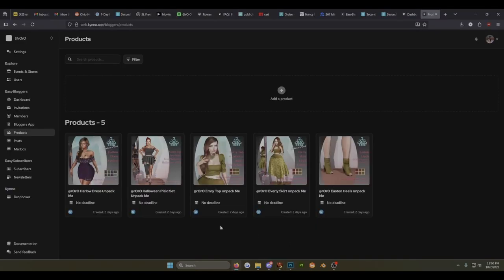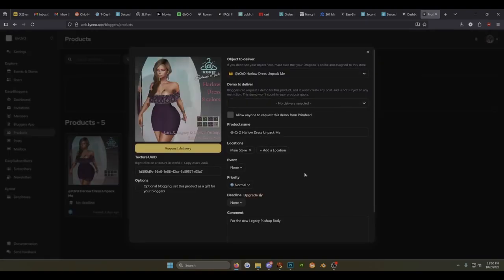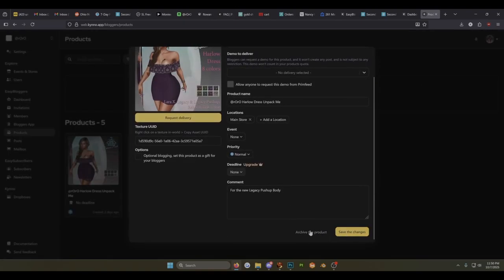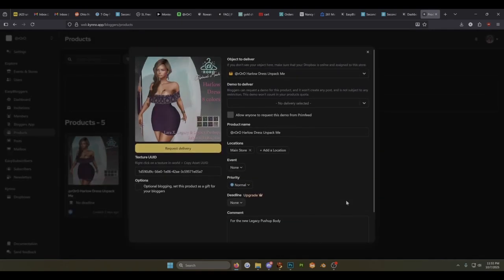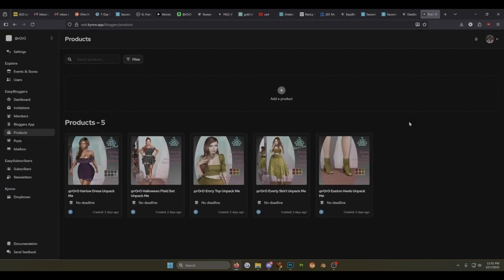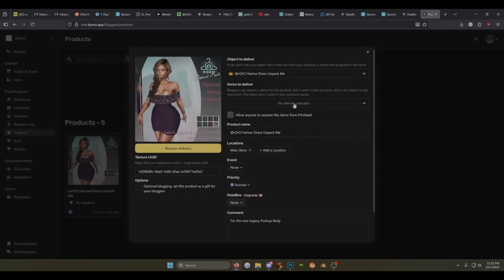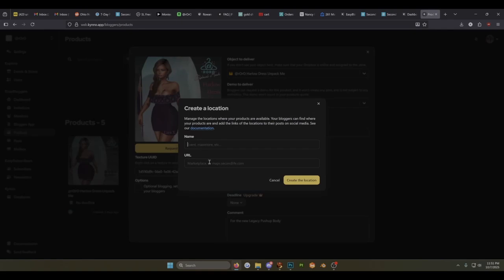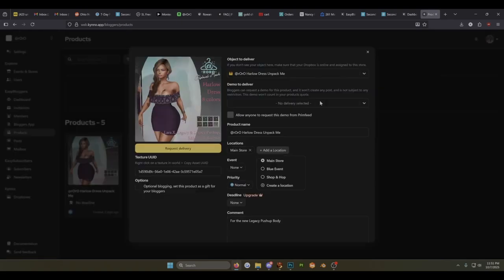I'm going to show you how. Let's first just go ahead and, okay. So what you do is you will pick from up here. This is where you pick your item. And then if you have a demo, you can put it in there. But if they're blogging it, I'll go ahead and give them their whole address. This is the name. If you have a location, you add location. These are any locations that I've set up. To add a location, create a location, name it, and have the URL, the slurl, basically. And I have Shop and Hop, so that is my main store.